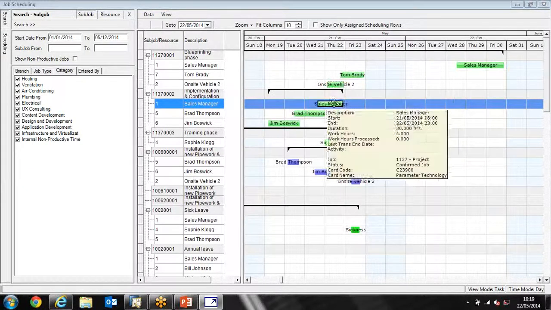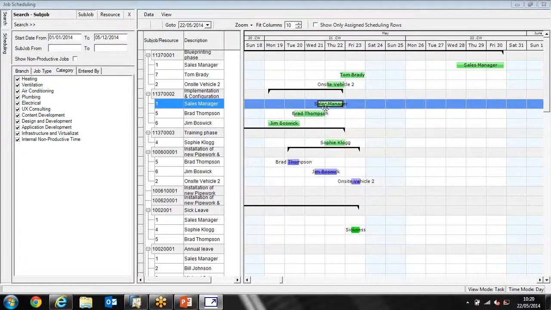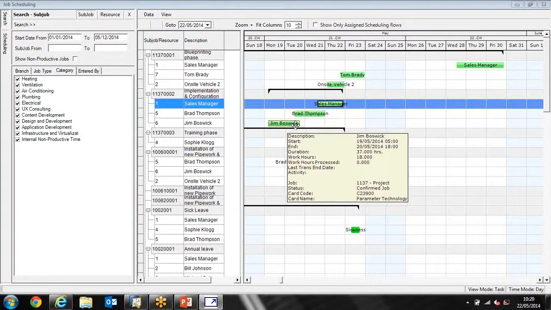And this information can then all be fed back into the system to alert these particular employees of the schedules that have been set for them. Okay.